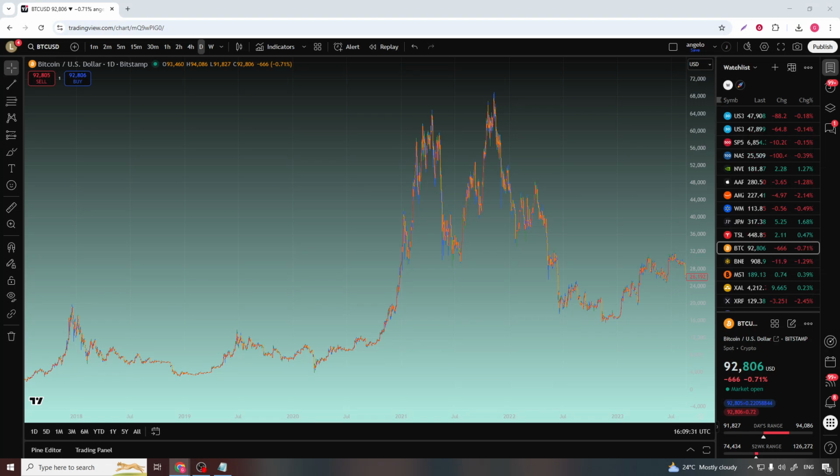In today's video, I'm going to teach you how to add Laguerre RSI in TradingView Pro. By the end of this walkthrough, you'll know exactly where to click, what to look for, and how to get this indicator onto your chart so you can start using it in your own analysis.